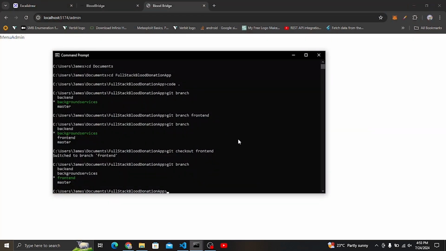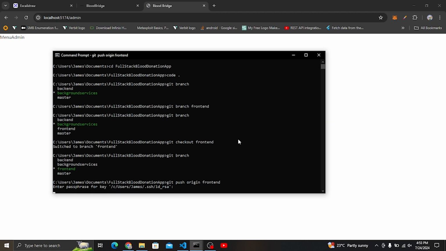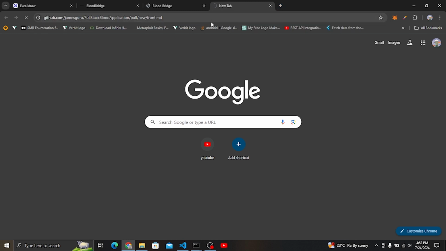So I'm going to add git push origin, and this time we are going to push front end, not any other pages, because right now we are working on the front end. And then I'm going to add my passphrase here, like that. And then let's see, now we have pushed the code and we have created a pull request. So I can just copy this URL here for the pull request, and then paste it here. This will take me directly to this repository where we are pushing our code.